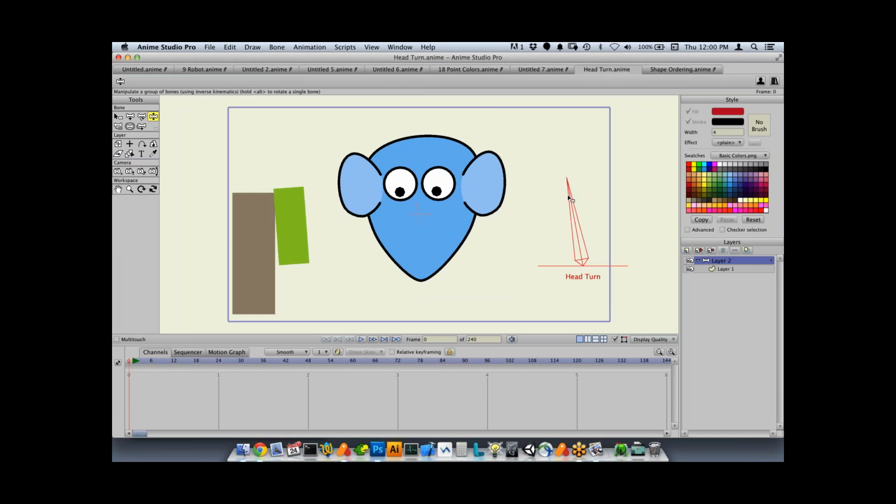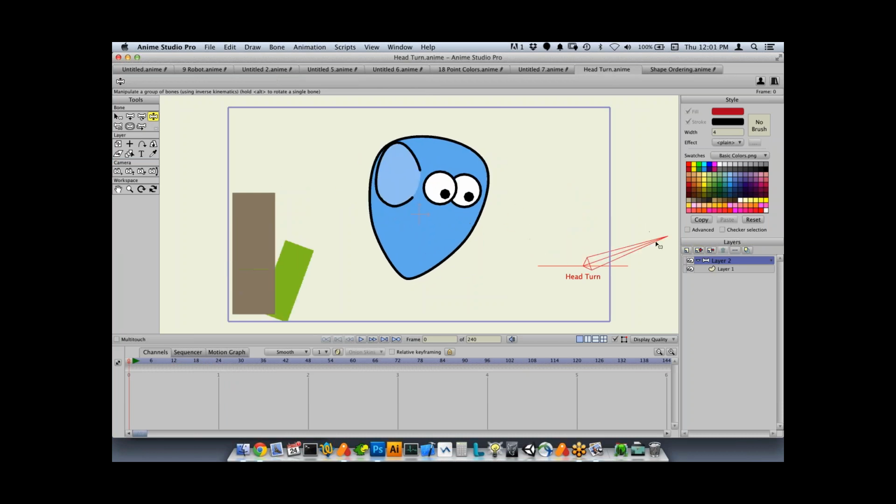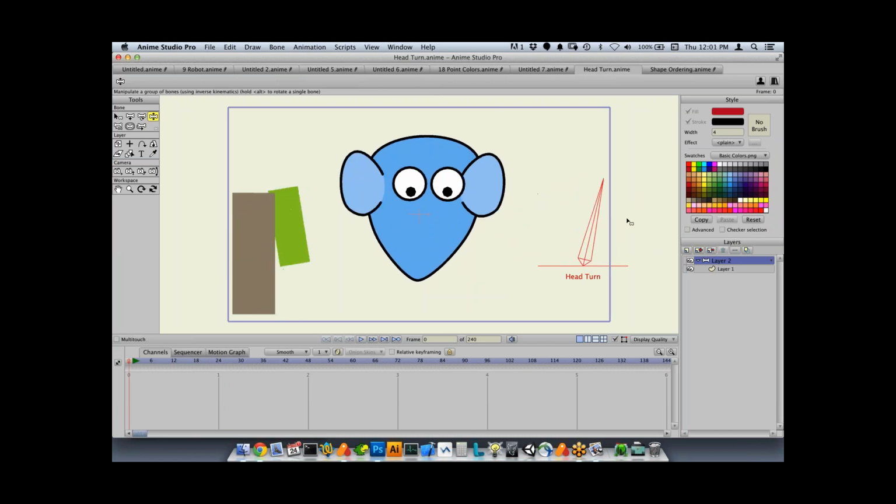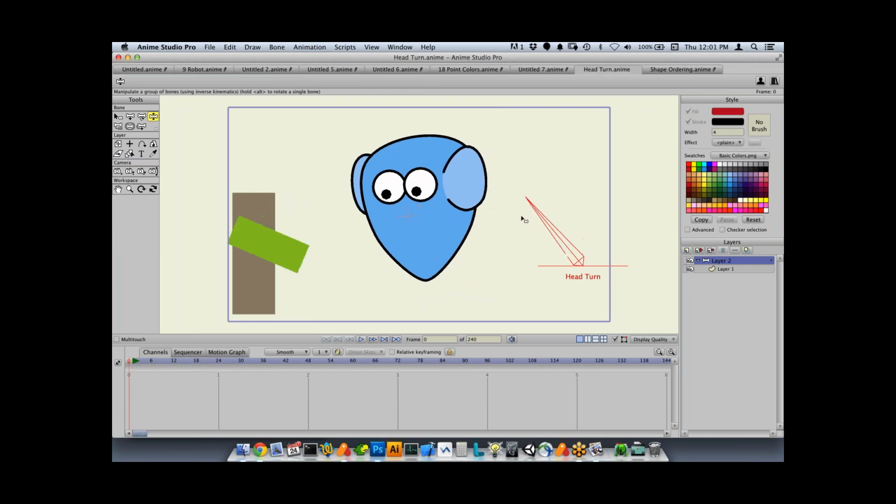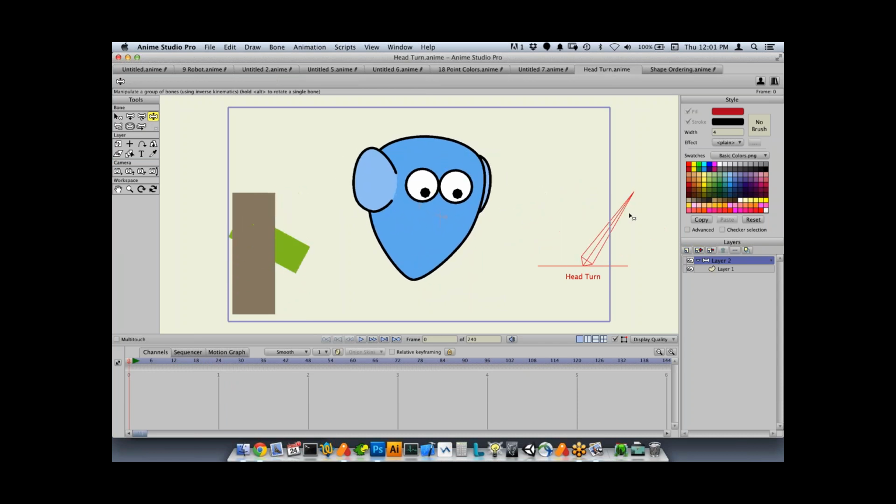This is a smart bone here for the head turn. And you can see that one of the things that happens during the head turn is the shapes change order. So these big floppy ears, when the character moves to the side, this ear should go behind the head, this one should be in front, and the eyes should be ordered a certain way. When I turn the other way, this ear goes behind, this one's in front, and the eyes are ordered a different way.